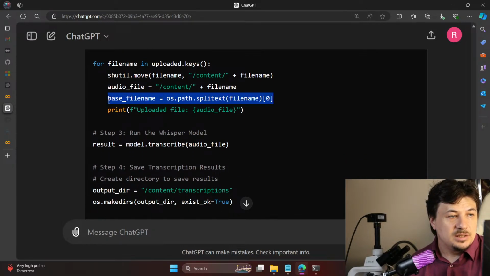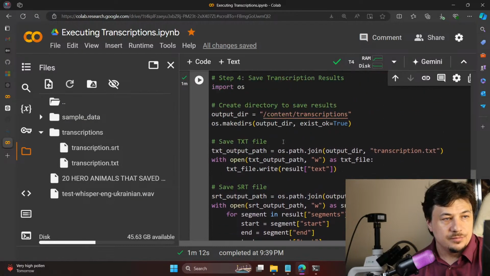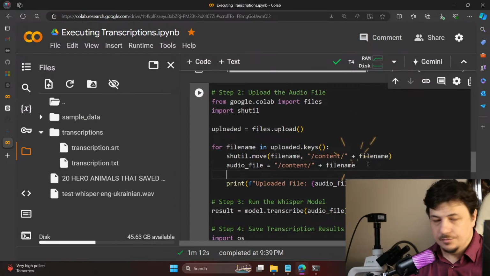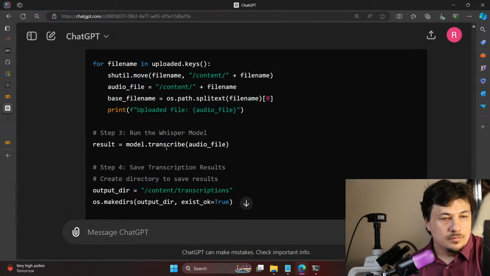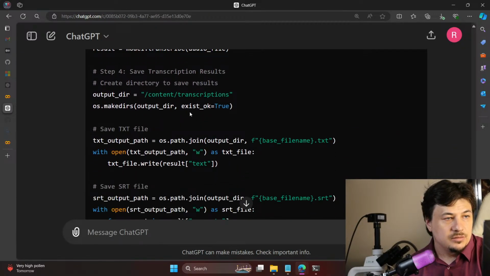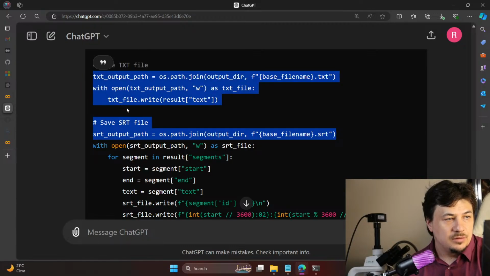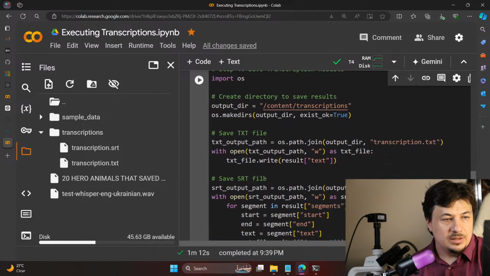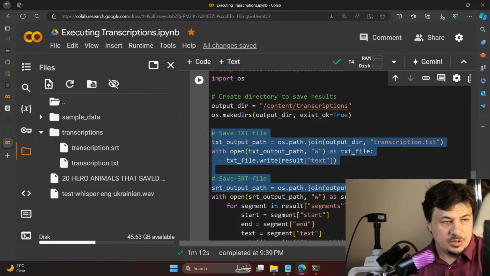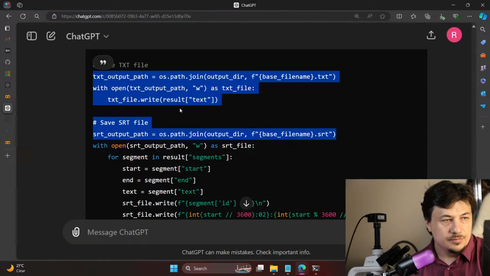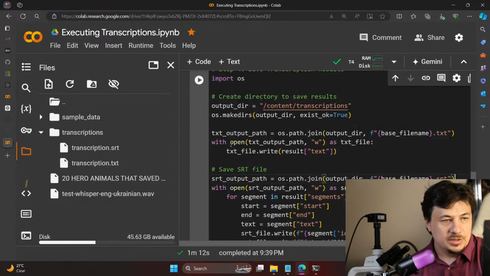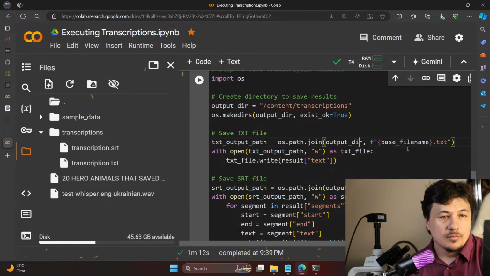So basically it's added that variable, base file name. Let's add it to our notebook. Okay, result. And when we do actually file saving, it just provides better names, not transcription. Oh, I forgot to copy that comment. So base file name txt, base file name srt.